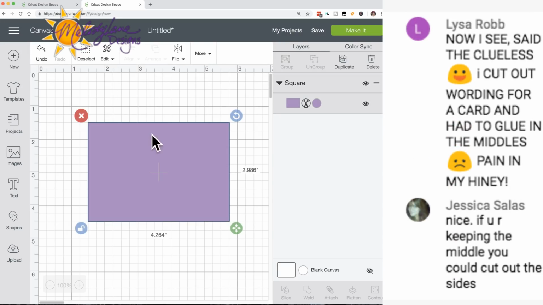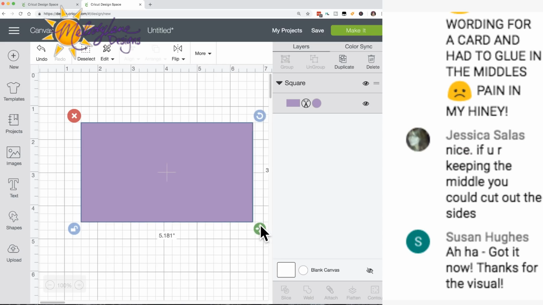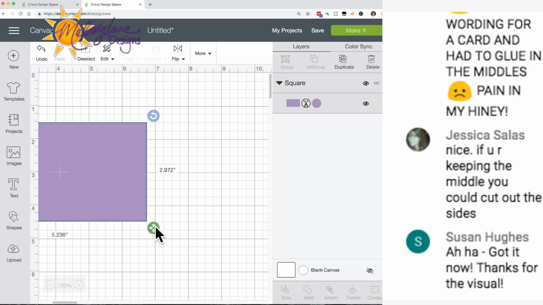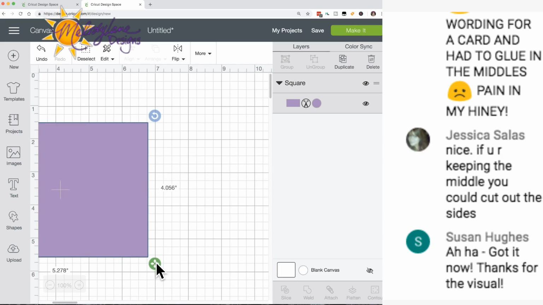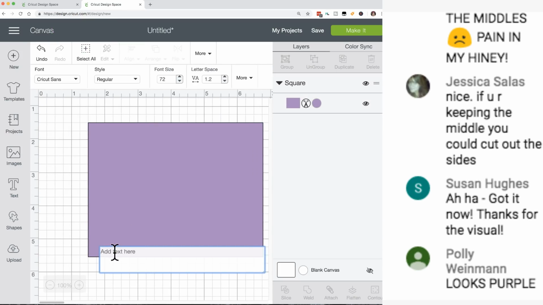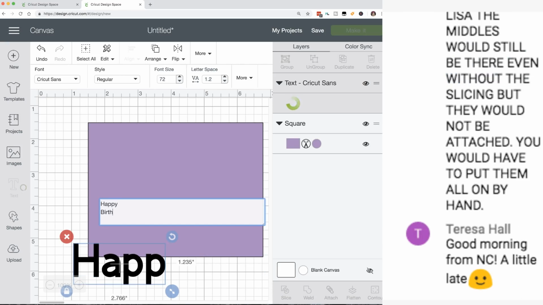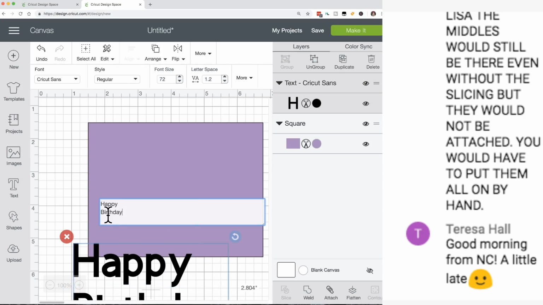Cut and copy. So I want it 5.5. Well, actually a little smaller than the 5.5. By about 4. And we're going to do happy birthday. And we're going to add a butterfly. And we're going to center.